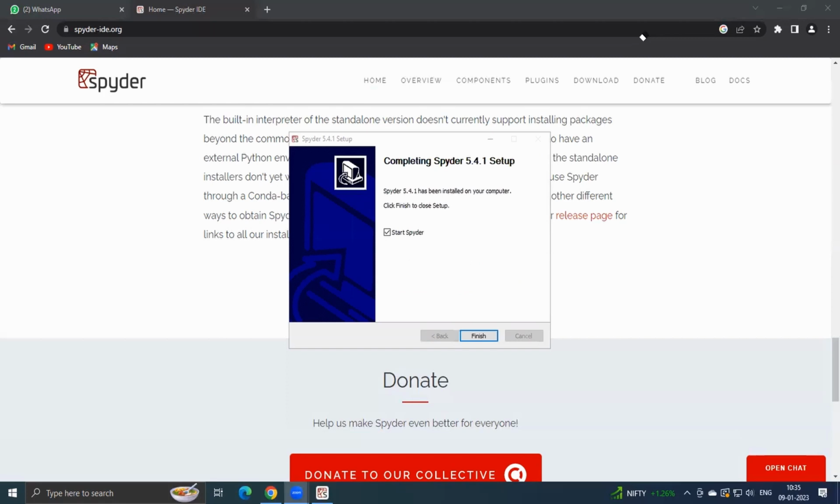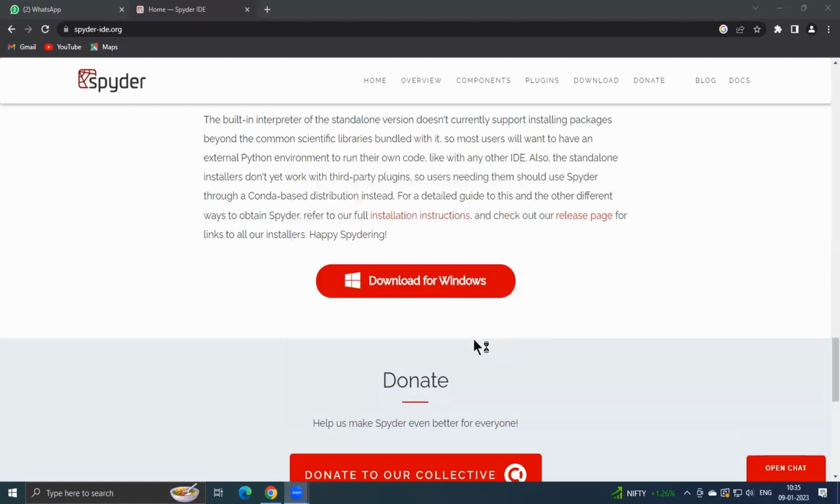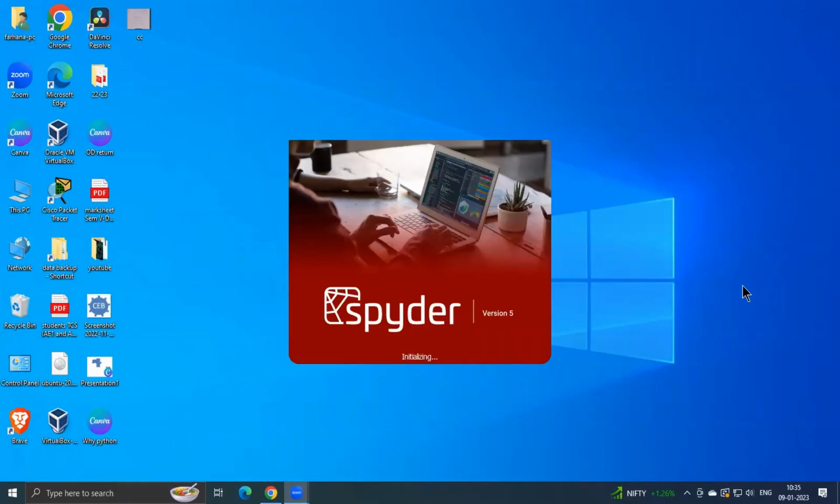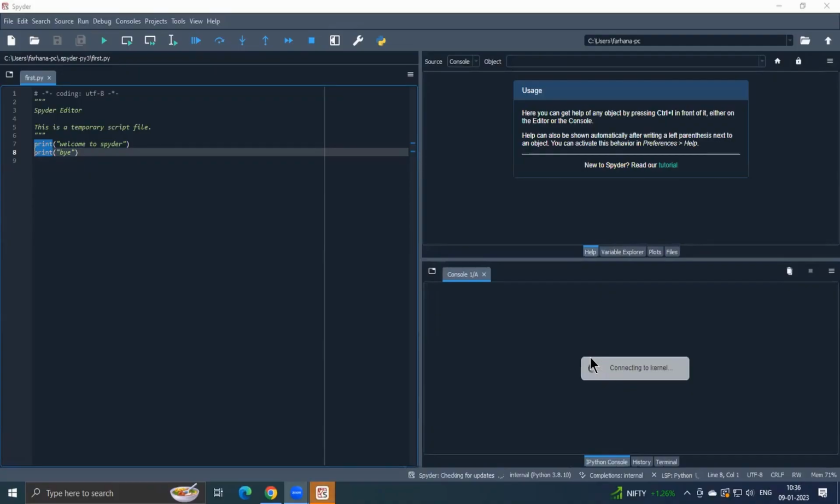Now you can see that the Spyder is completely installed. Now we will click on the finish button. You can see the Spyder screen is available. Now you can write your first program.